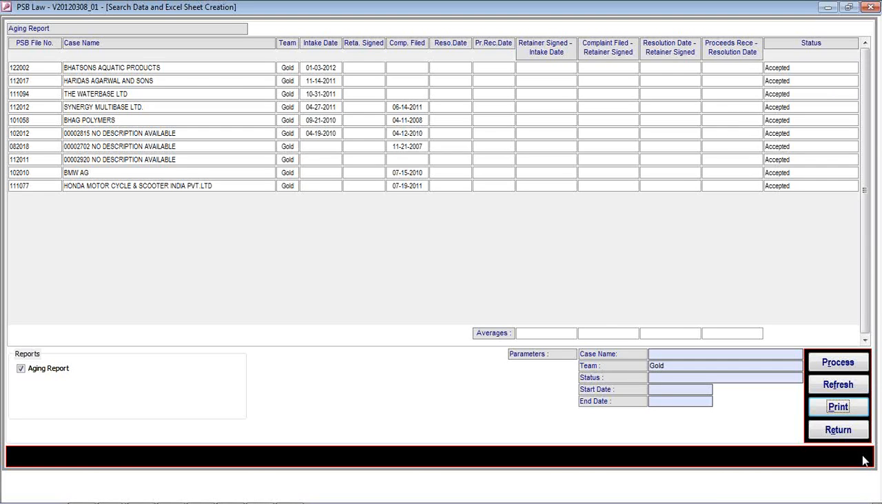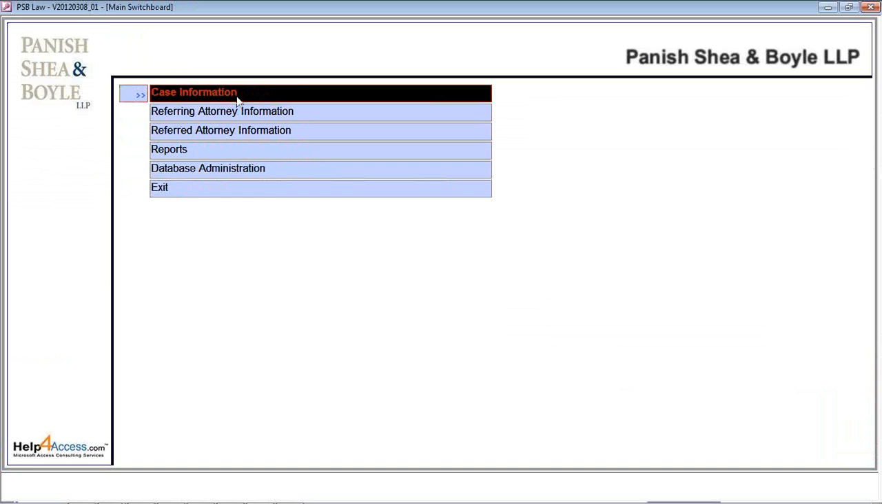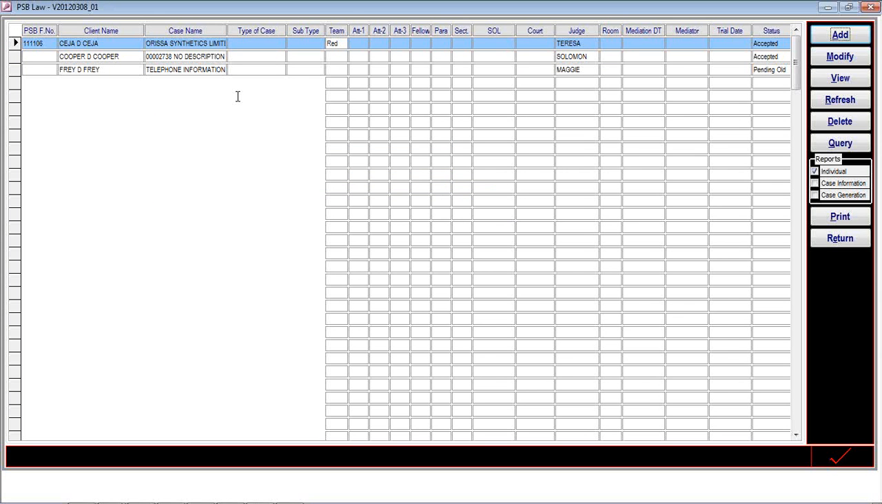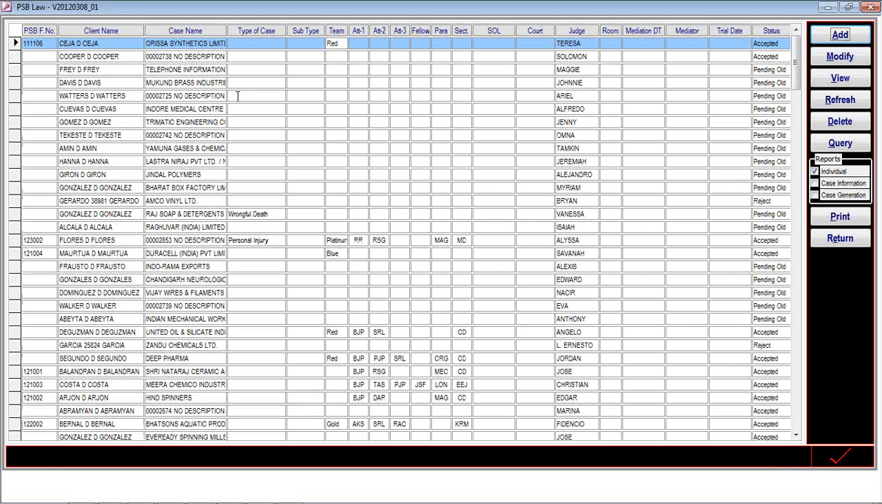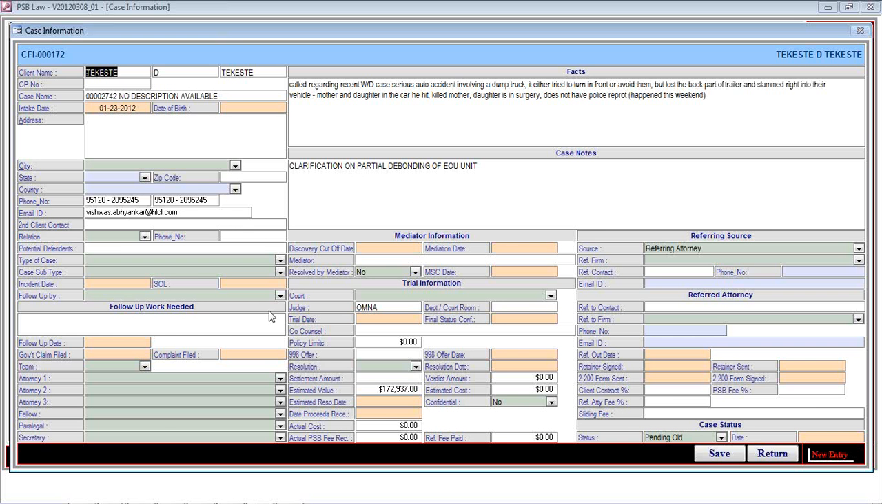Now I'm coming back to the main menu again, the initial menu, where we displayed the client information. Now I'm clicking the client information again, selecting a specific record and opening it in a modified form. On this screen, there are various combo boxes, and they use the information in the system. In the system developed by Help4Access, the provision has been provided so that the user can maintain the information in the drop-down boxes on their own. There is no hard-coded feature in the system.